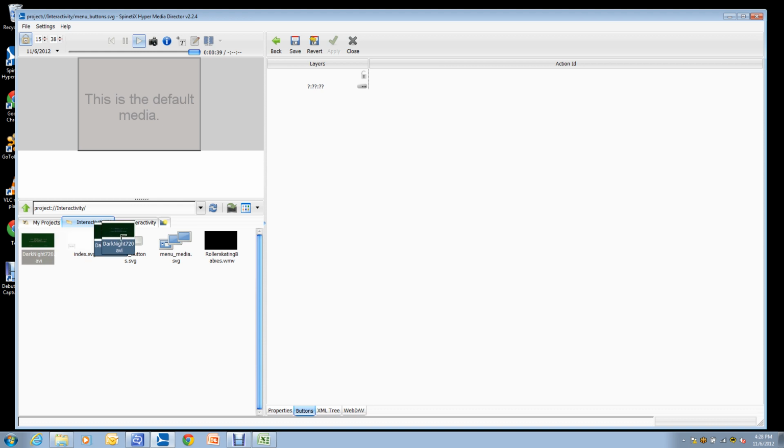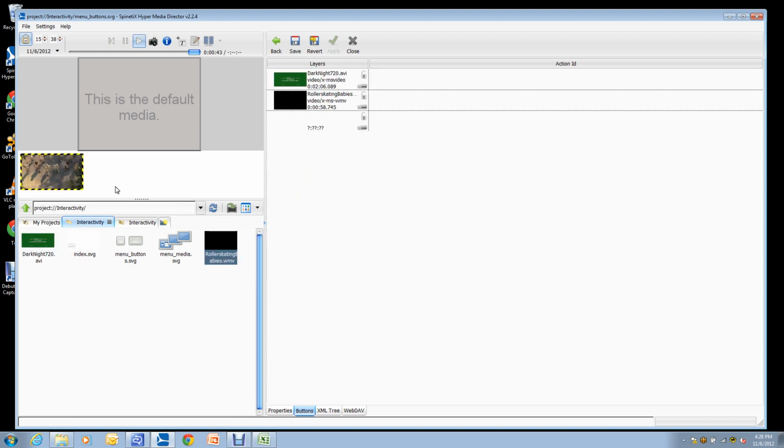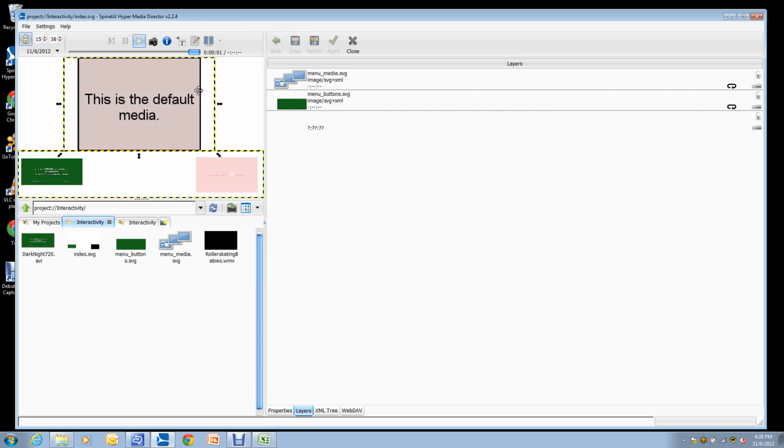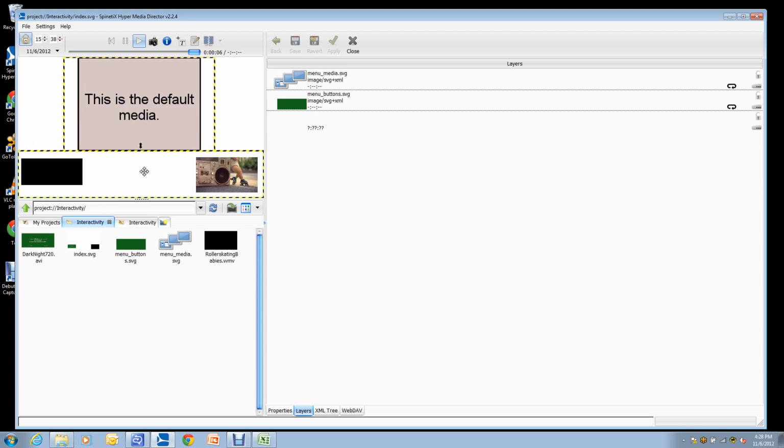So I'm going to go ahead and drag the Dark Knight video and the Roller Skating Babies video over. And since we're in this menu buttons.svg, we can actually position these however we want on the screen. Within this area right here, if it's grayed out, this is actually not the area where our menu buttons are, and thus they won't work. That's why in our index.svg, I sized this accordingly, so that the buttons would be on the bottom.